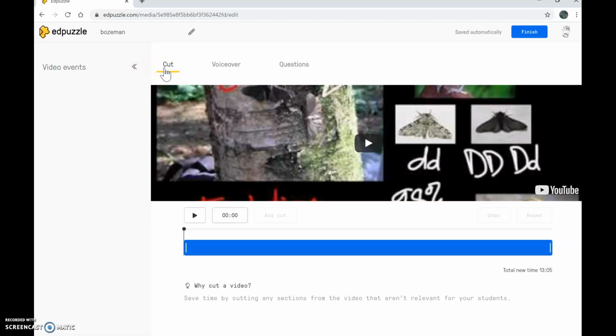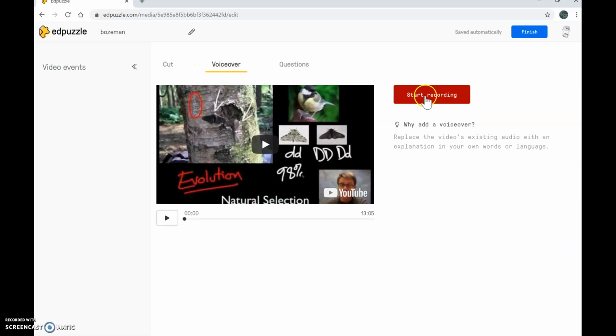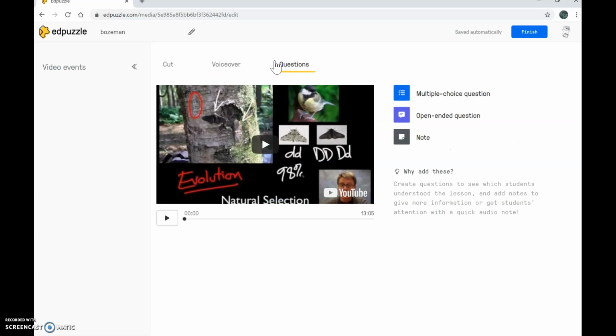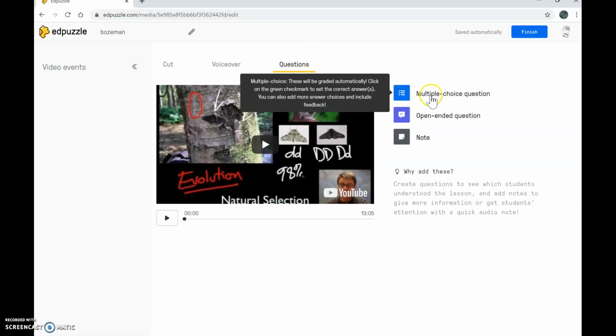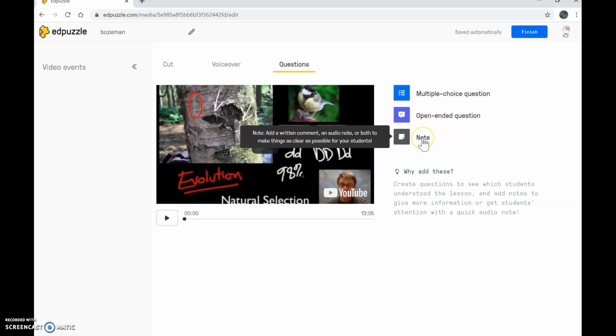Cutting the video lets you shorten it at the beginning or the end, so if you have a video that's too long, you can change it. VoiceOver allows you to record your own voice over the video, which can be helpful if you want to clarify something, if you want to add something specific, if you want to go a little more in depth at a point than the video did. Questions is the thing that I use most often. And what happens is you can add multiple choice questions, open-ended questions, or notes. A note is basically just like the voiceover where you're adding some sort of complementary piece of information to the video, but instead of recording your voice, you're just typing something in.